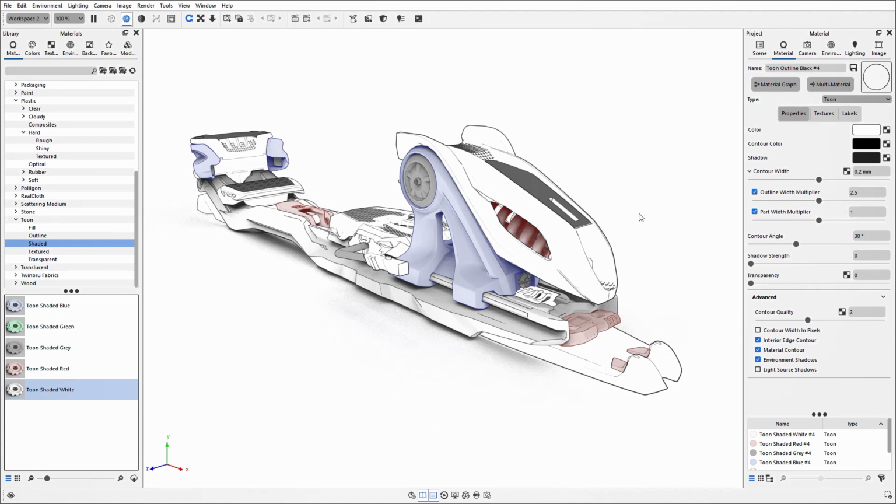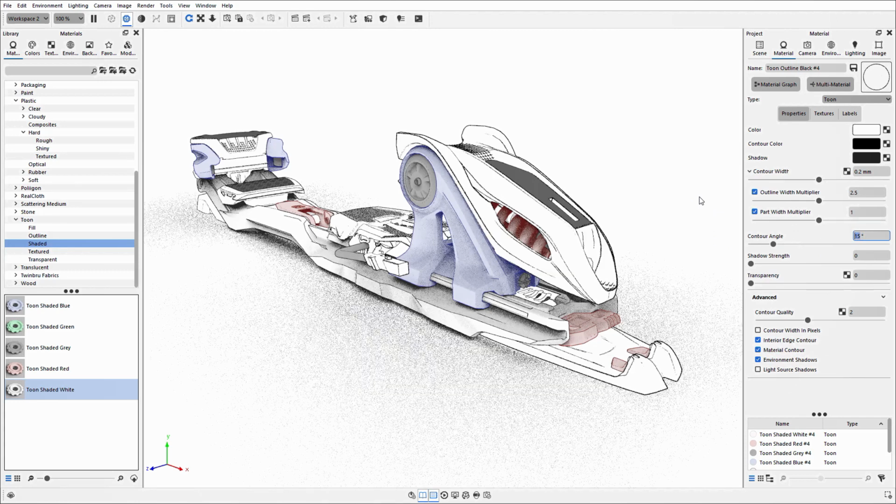Now, if you find there is some detail that still hasn't quite come through on those interior contour lines, you can manipulate this contour angle. So the contour angle controls the number of interior contour lines in that Toon sketch, and the value determines the angle of the curvature where a line will appear. So if I decrease this value, you'll see that more lines appear, showcasing more of that detailing of those 3D models.